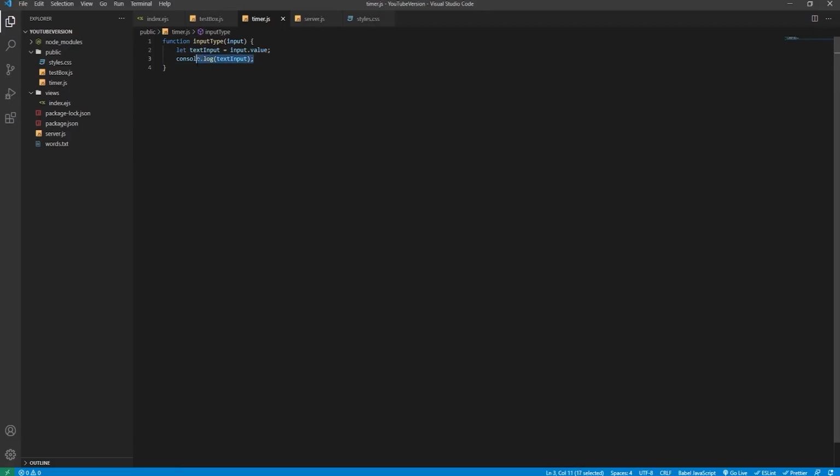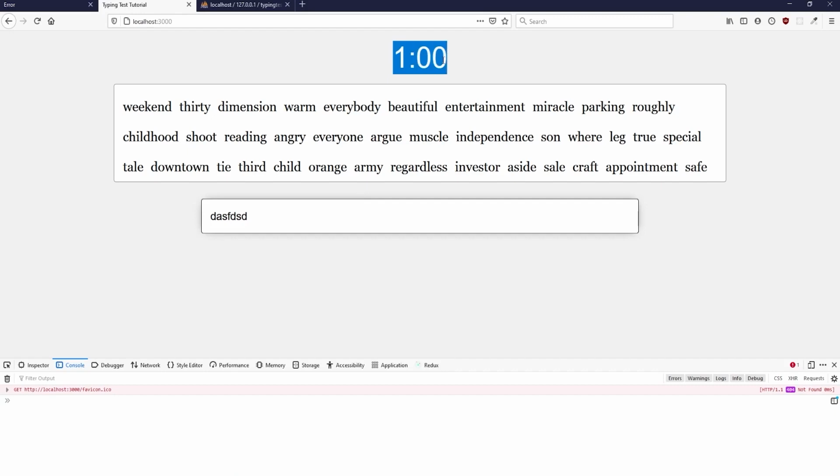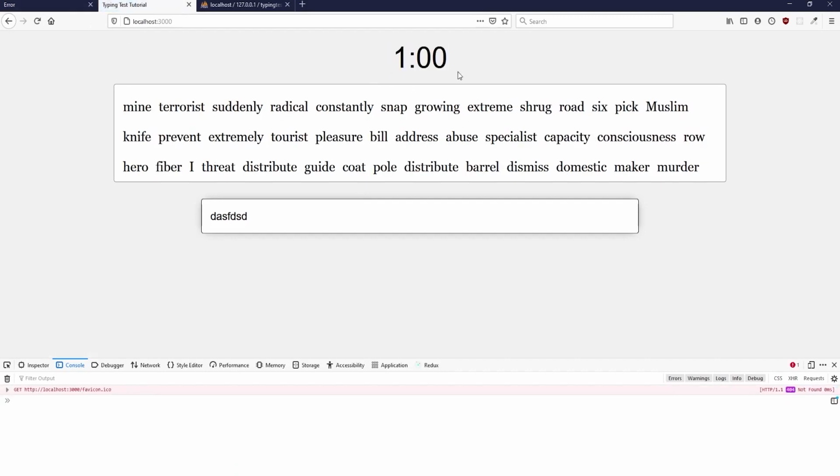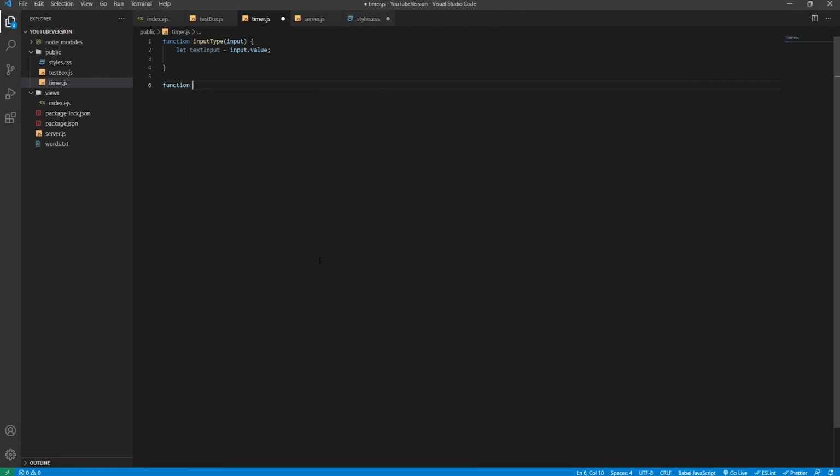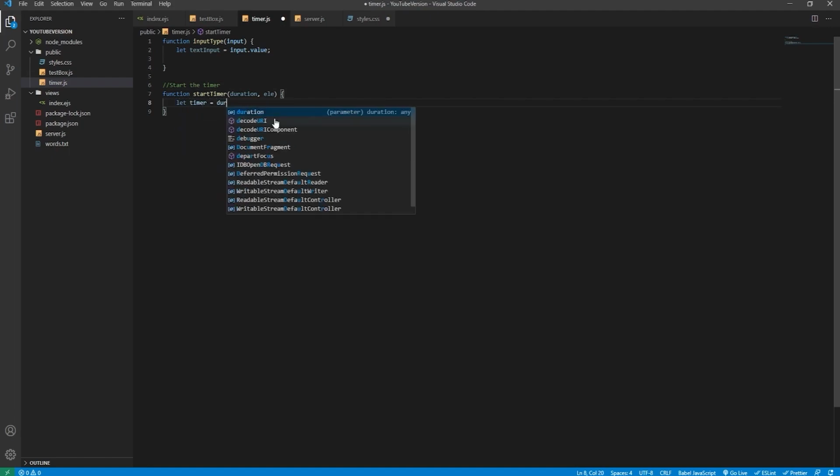So now that you know what this is, we can delete it, because what we're actually going to do is create a function that's going to start this timer off, because this needs to be started when the game starts. Well, it needs to start counting down anyway. So we will create a function called start timer. It will take in 2 arguments. The first is the duration in seconds, and the second is the element that it needs to target. We'll actually specify a comment so we know what we're doing. We'll say start the timer, and we will say let timer equals duration.